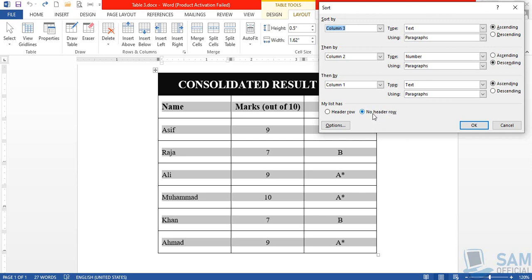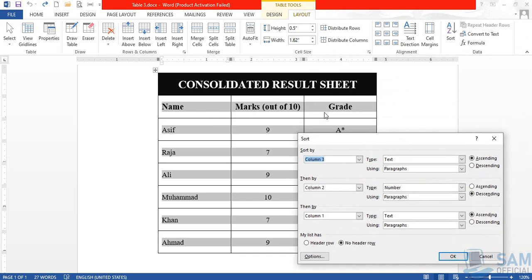What does it mean? Header row means that the data selected by us has a row that contains the labels of the columns. Viewers, this is name, marks out of 10, and the grade. These three are the labels of these three columns, and the actual data is under these labels. In some cases you are selecting data and there are no headers at all. In that case the default option is no header row, but in our case, we have a header row. So go for header row and you can see its impact.